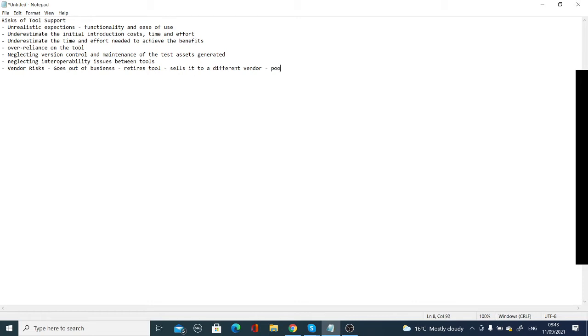Poor support. We started using a specific tool. We bought it, but the support we need is poor. We don't get exactly what we need, and in this case, we don't have any clue at one phase.